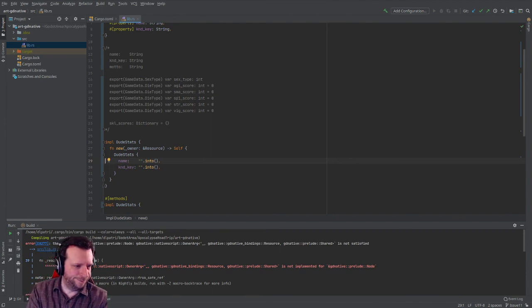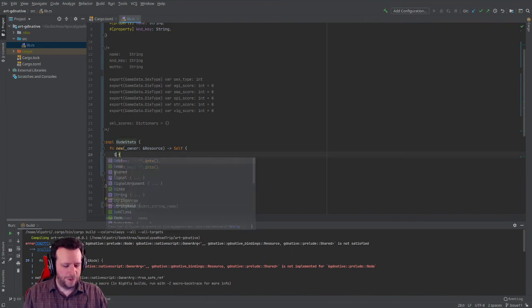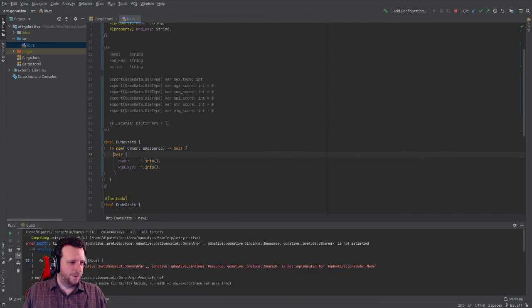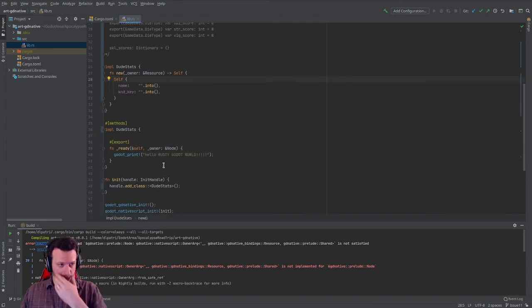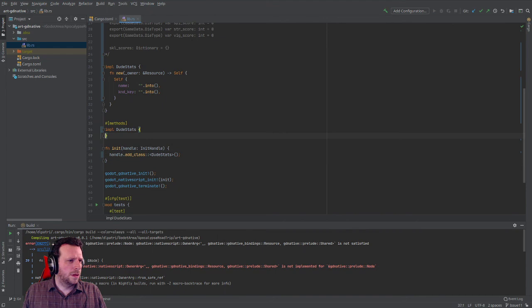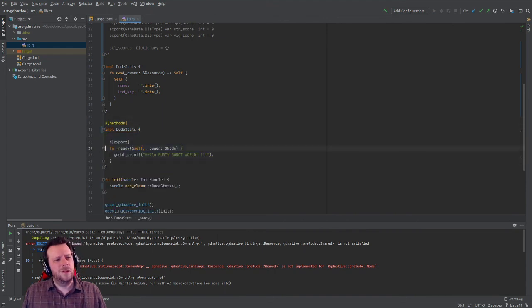Alright, now we got something or other not implemented for something or other. Oh, let's just change this back to self. See if that was the problem, because that's the place we deviated. Alright. Oh, ready. Ready is different here. Oh, right. Because I don't think we're actually implementing any methods for resource. If we are, then we're not going to worry about it, right?